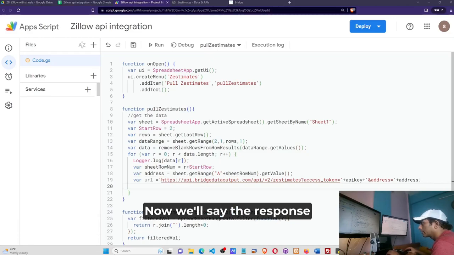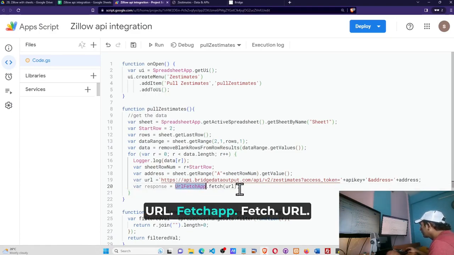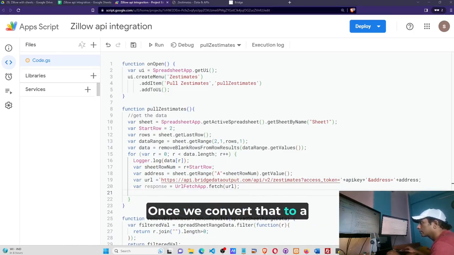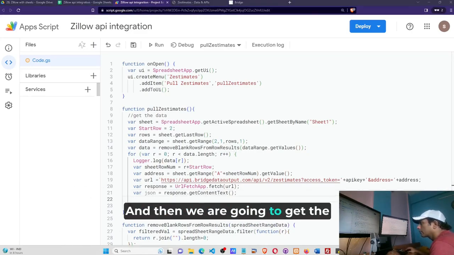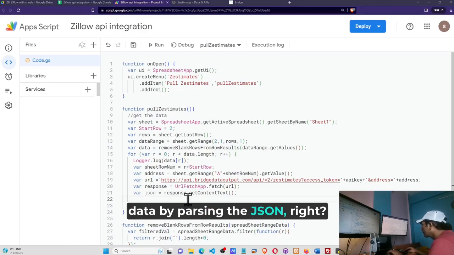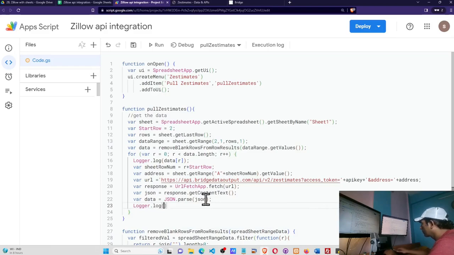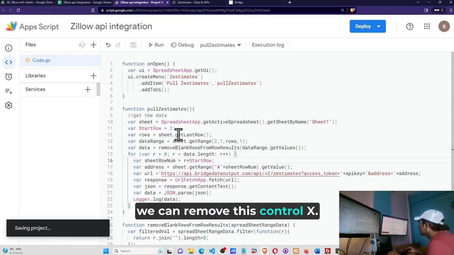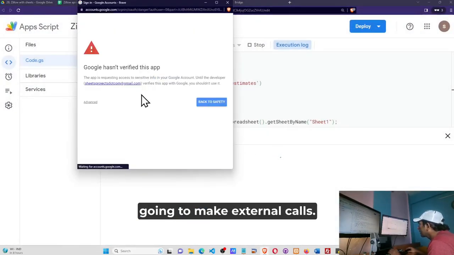Now we'll say the response is nothing but UrlFetchApp.fetch URL. And once we have the response, we convert that to a JSON using a JSON format, and then we are going to get the data by parsing the JSON, right? And now let's see how the data looks like. Okay, so this one we can remove this, Control X, and when I run this now, it's going to ask me some more. We're going to make external calls.